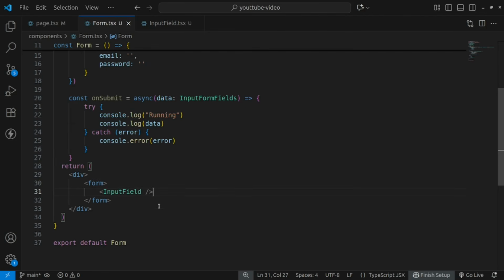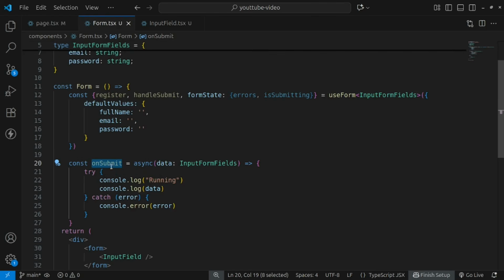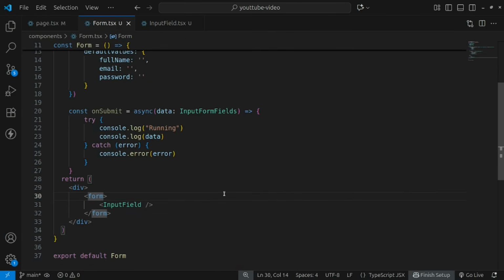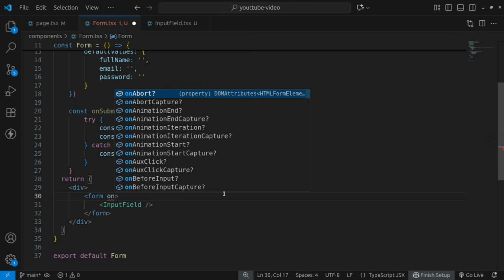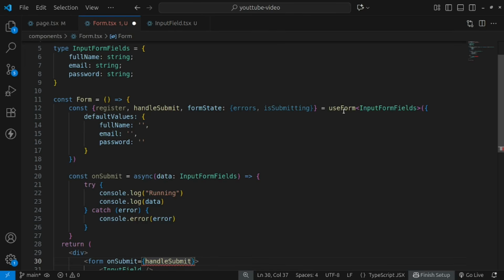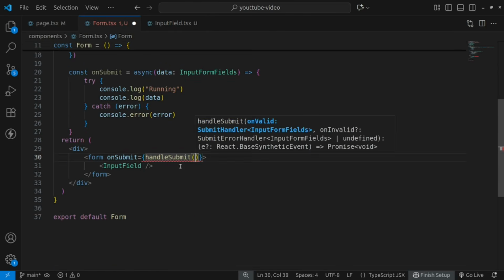Now what we need to do is we have our input field. Now what I want to do is when I submit this form, I want to run this function. To run this function, I can pass this function as a parameter. So basically what I mean is that in this form, whenever I submit this form, so onSubmit, I want to call handleSubmit, which is being returned by useForm, and inside this I can pass the function that I've created, so onSubmit.